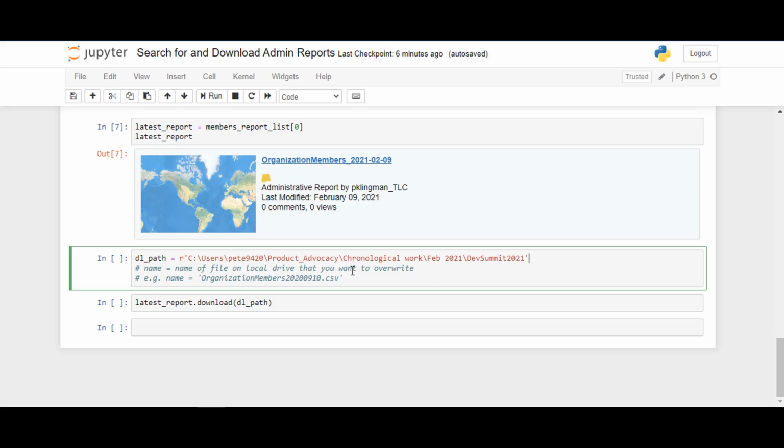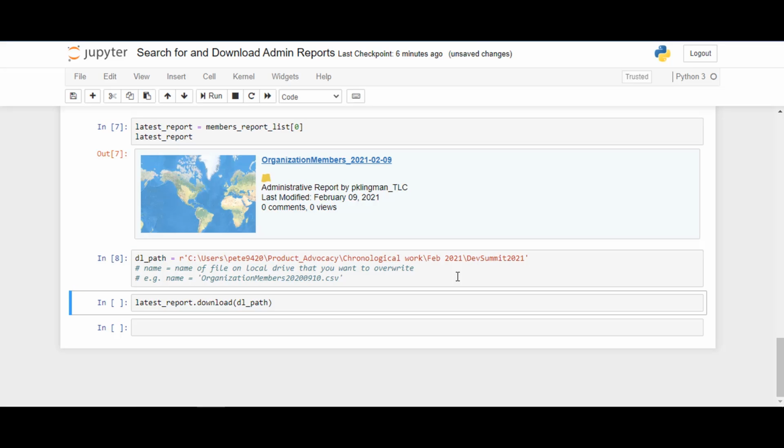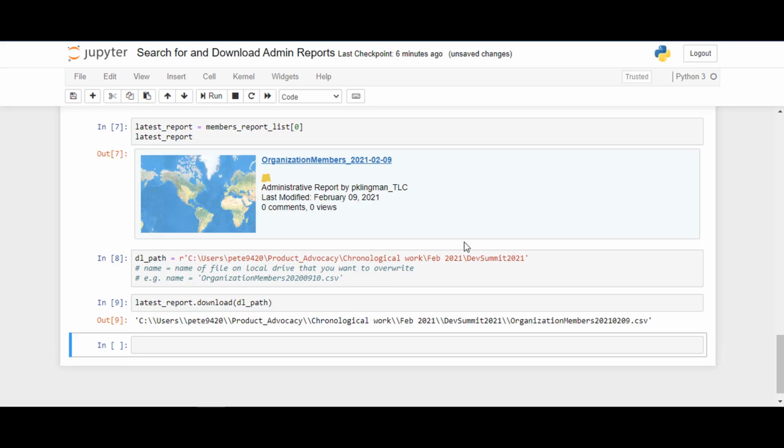You can also set the name if you want to overwrite a local file on Drive, but we're just going to download a new file. So let's set the download path to a location on my machine. And the final step is to download the report. And it tells me where it is.